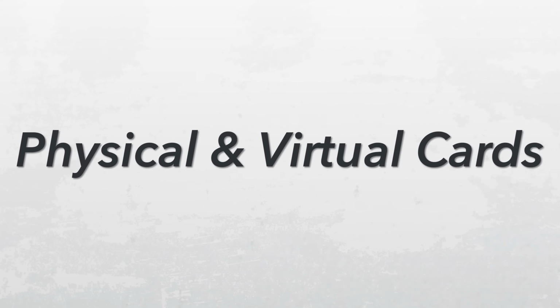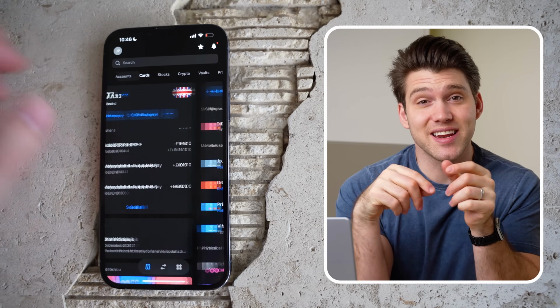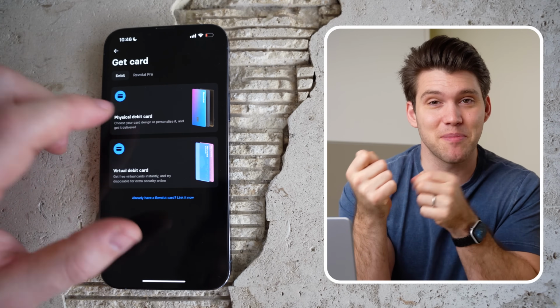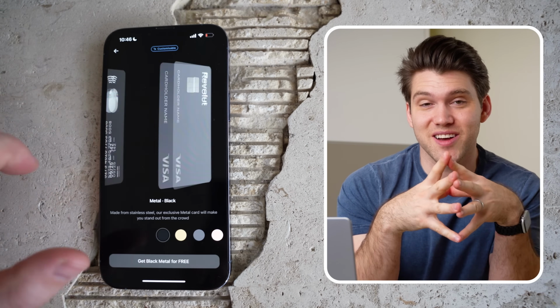To get your Revolut card, you'll just need to click Cards, then Get Card, and Physical Debit Card. Here you can scroll to select the card you wish to order.